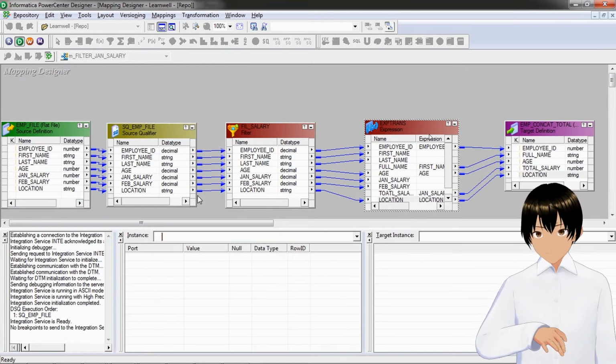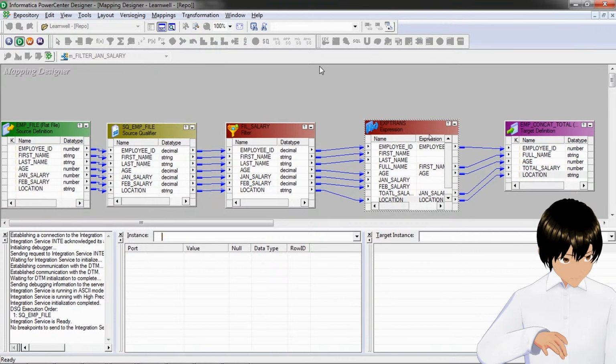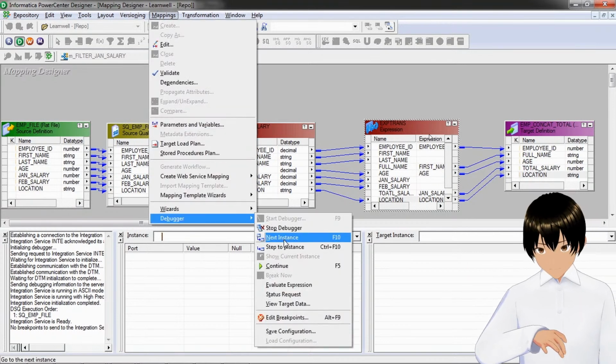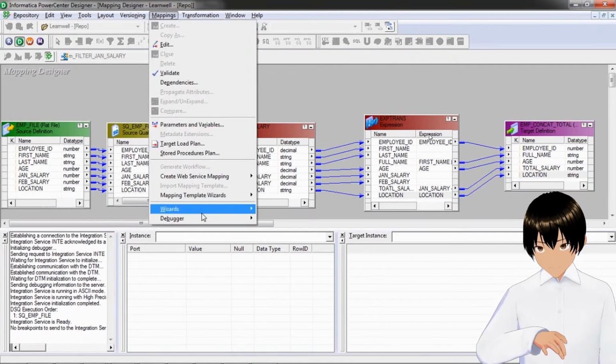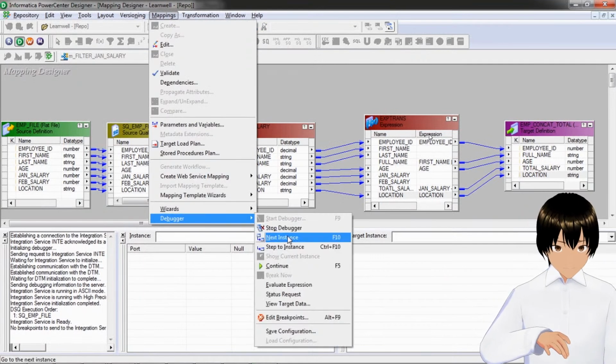Please note, debugger shows you the output of each transformation. It does not show the input of each transformation. To start debugger again, go to debugger and click next instance. As you notice, the arrow is currently at source qualifier. Since you are using debugger, you have all privileges to wait and check for data correctness. Once you're ready, click next instance to move on to the next one.